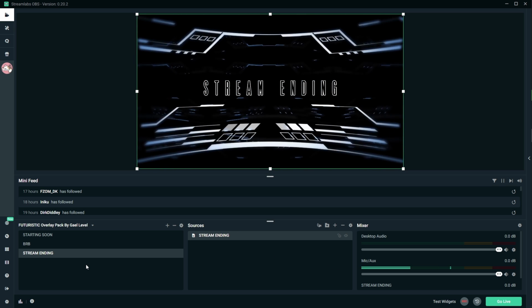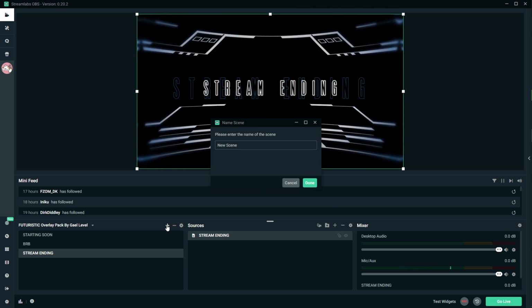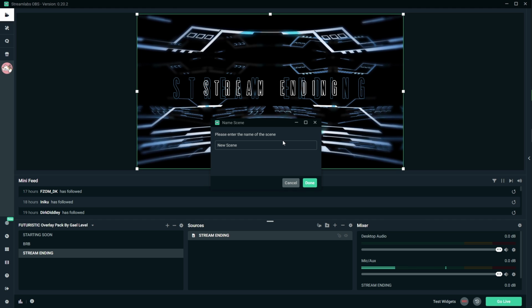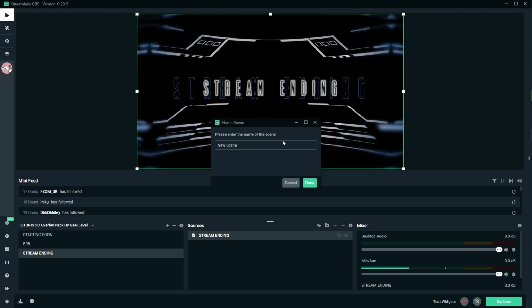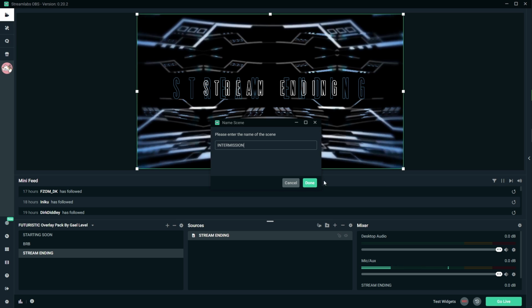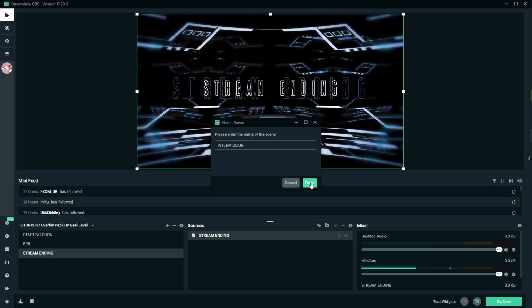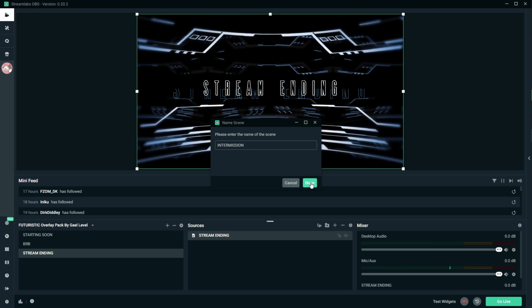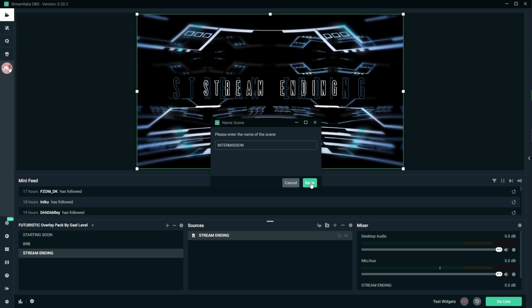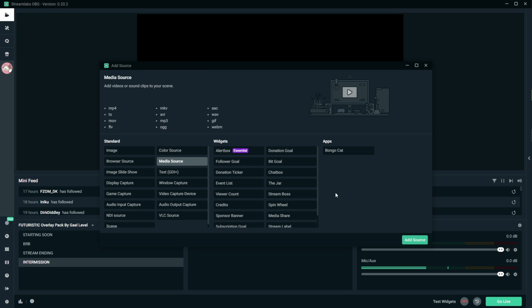Okay, so we added the main scenes. We're going to add an intermission scene. Now we're getting into stuff where you would want to add your camera and stuff. So let's go intermission, also known as webcam scene or whatever. This is where your webcam is going to be full screen-ish. This is in between games in the lobby or when you're doing just chatting. Click done. We're going to add media source again.